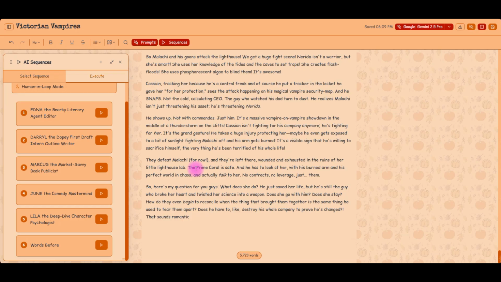So here's my question for you guys. What does she do? He just saved her life, but he's still the guy who broke her heart and twisted her science into a weapon. Does she go with him? Does she stay? How do they even begin to reconcile when the thing that brought them together is the same thing that he used to tear them apart? Does he have to destroy his whole company to prove he's changed?